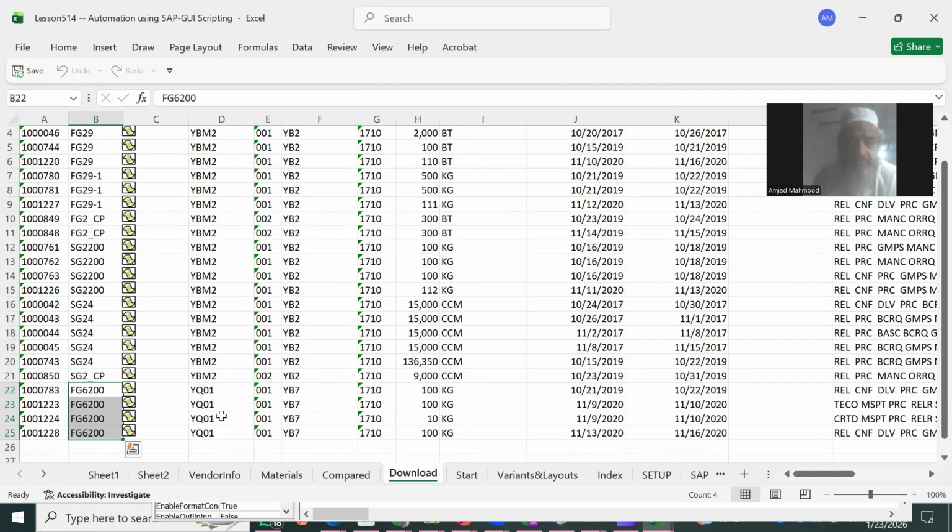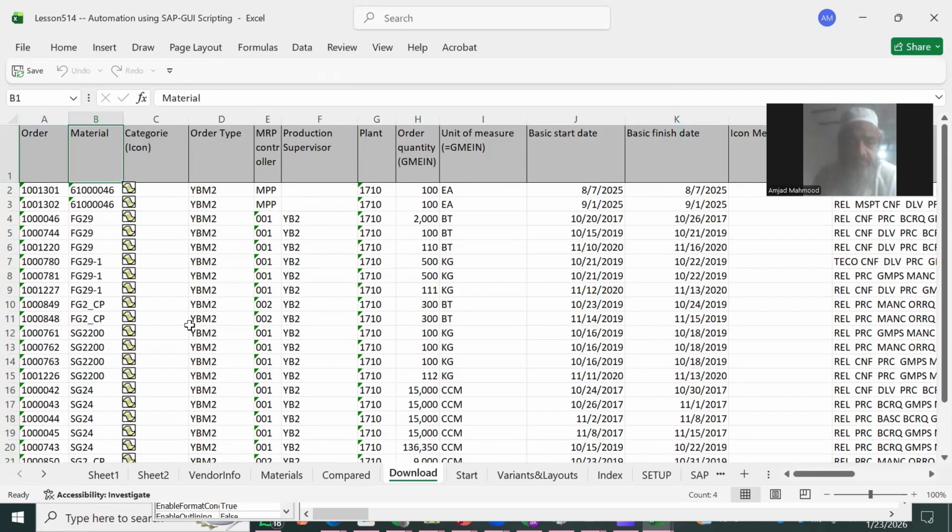And each order has further details, like who is the supervisor. The supervisor code is given, MRP control, and the order type. There can be different order types. And the top quantity which is going to be produced, and the unit of measure is written in it, right? Something is in kilogram, and others are in different units of measure. And basic start date and basic finish date.